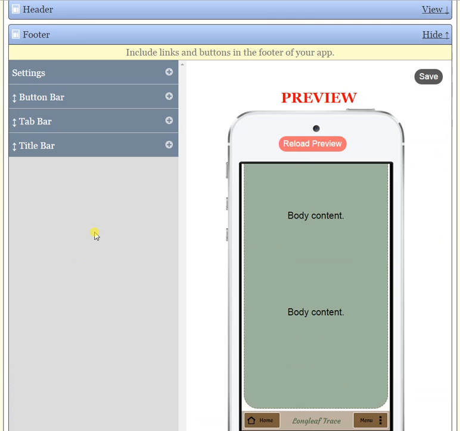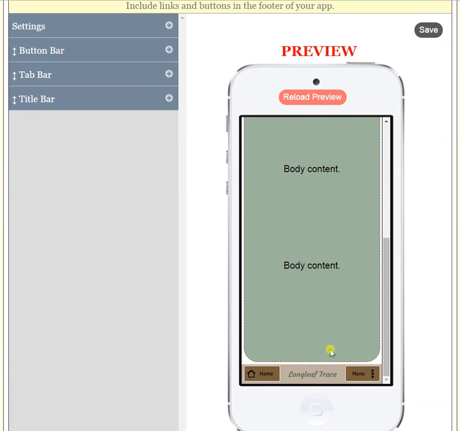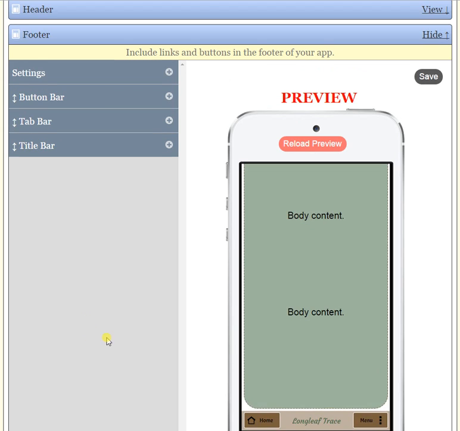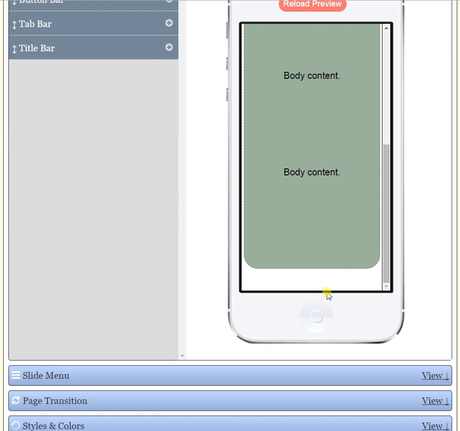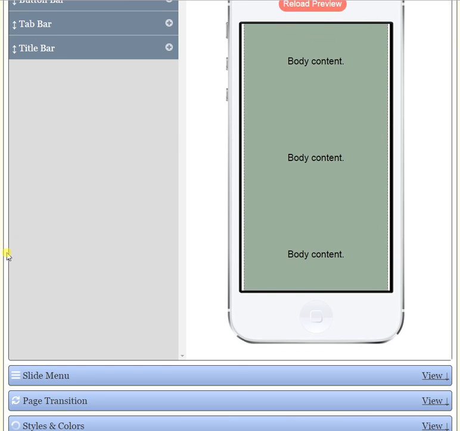But let's start here at the top. The footer, of course, is everything down here below the body content. So first of all, let's go see the settings. And just like the header, you have the show footer, yes or no. I would always leave it to yes unless you have a very good reason not to show the footer. When you choose no, the footer goes away and you can't control anything at that point.